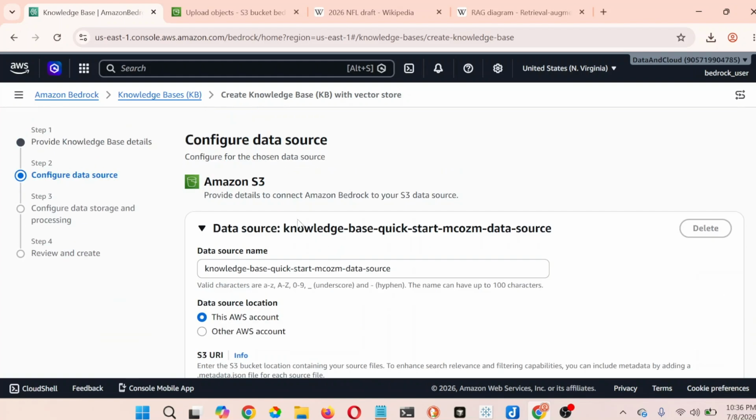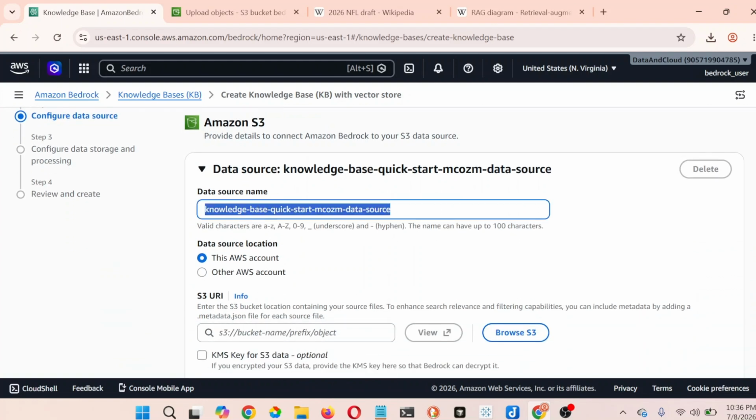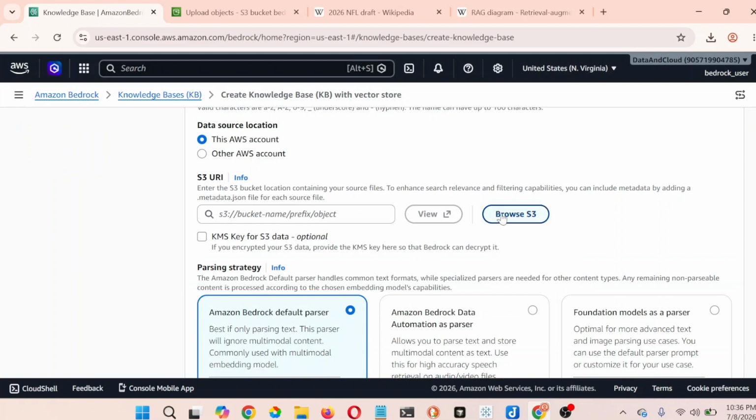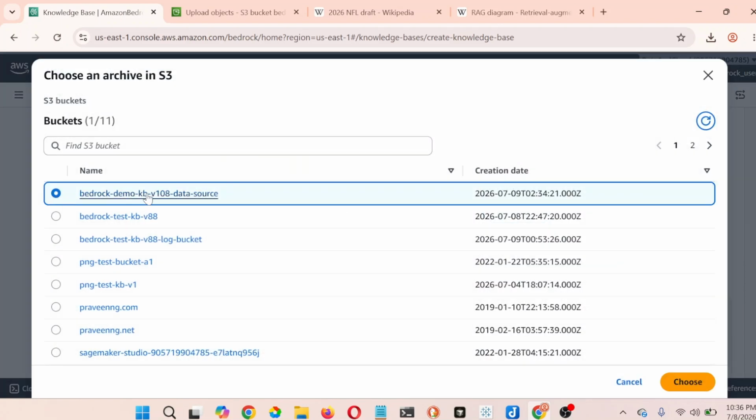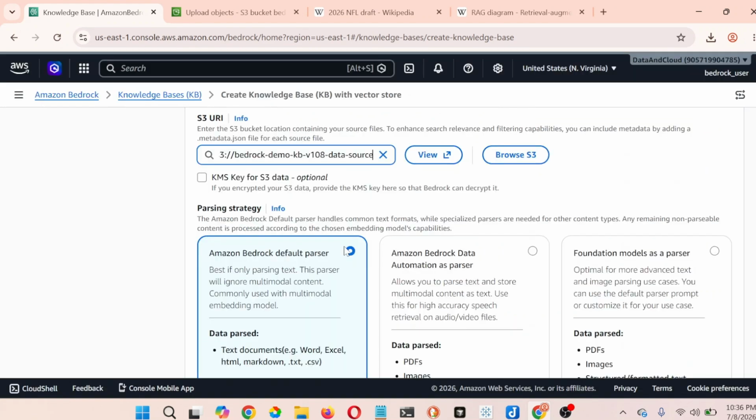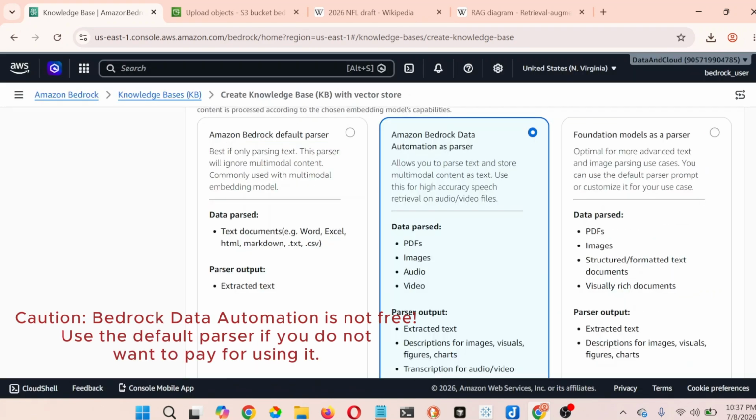Next, I need to tell where the source is. So the data source has a name, and now I need to choose the bucket name. So in this case, it's Bedrock demo, this one. The next thing is a parser. Since our source file is a PDF, we are going to use this parser.